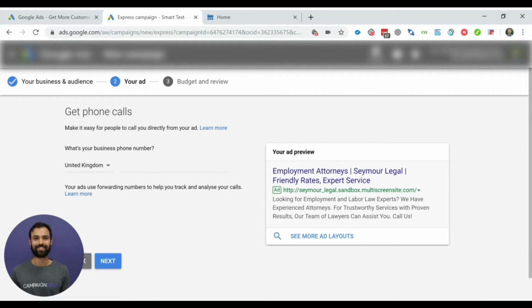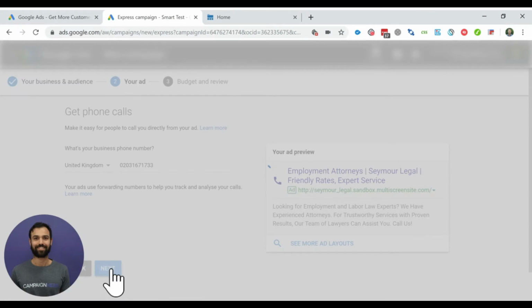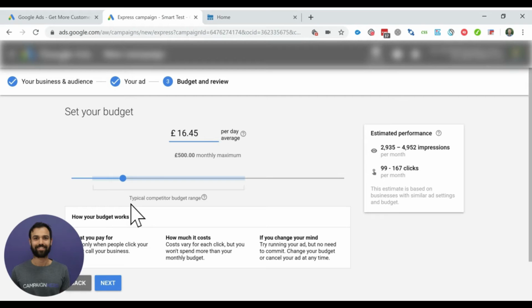In the next section, as we're looking to drive phone calls, we'll need to add the number that we want potential customers to call when clicking on our ad. Google will replace this with a unique tracking number so we can see exactly how many calls we've had from our ads. This is completely free and all calls will still come through straight to our business number. Let's press next and see about setting up our budget.